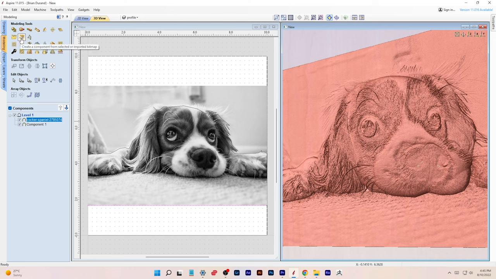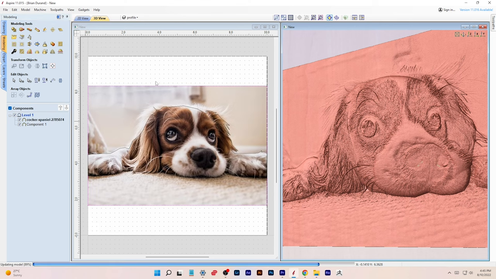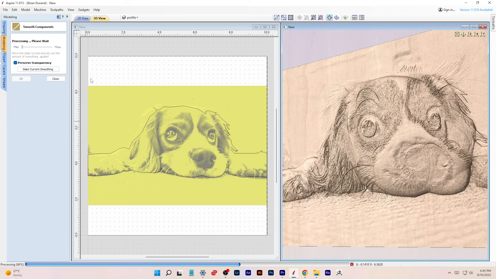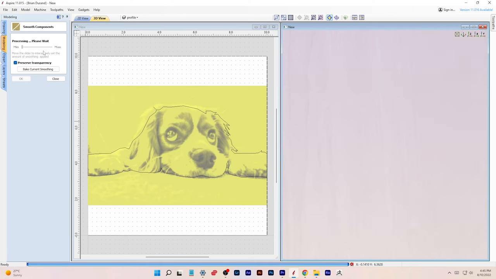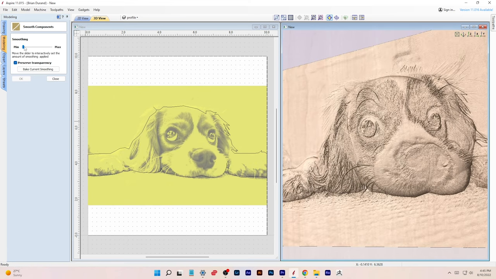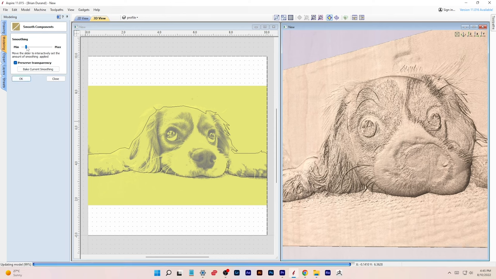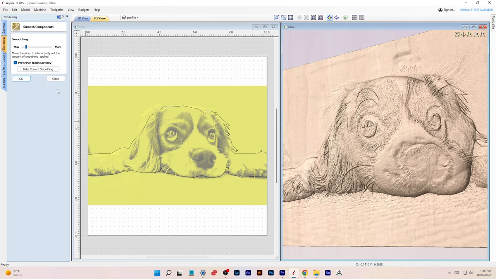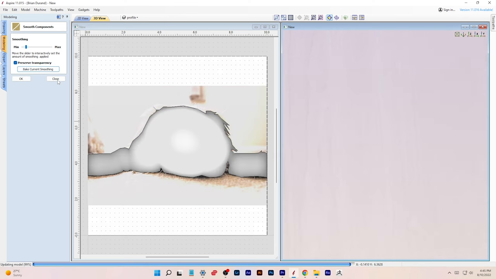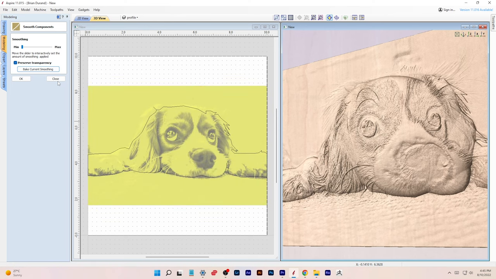And we can also smooth it if it needs it. So you hit the smooth component tool, and you're just going to move the slider till you get it where it looks good. You don't want to go too high. And you bake that and close it out.